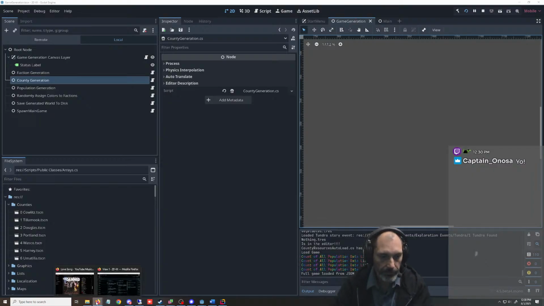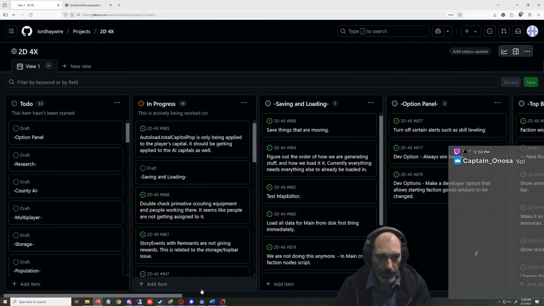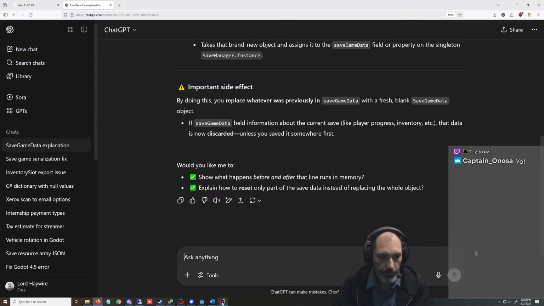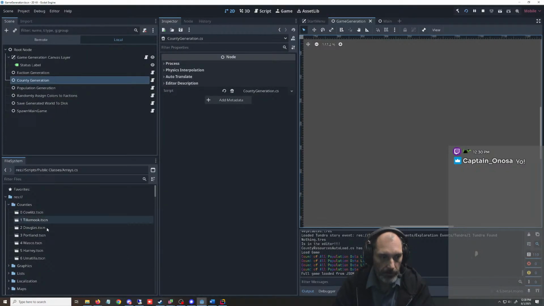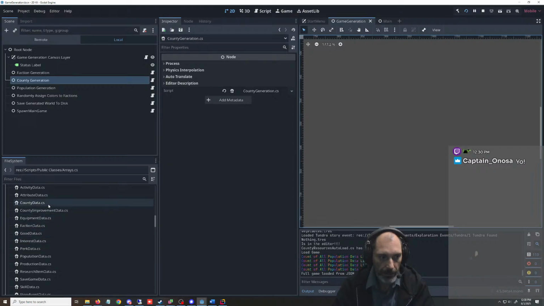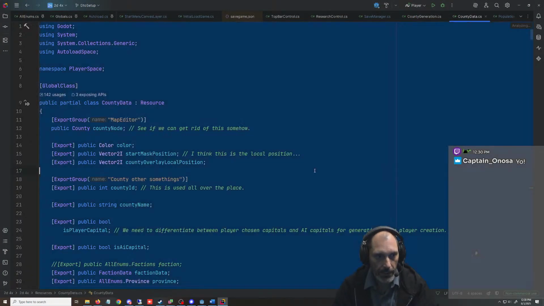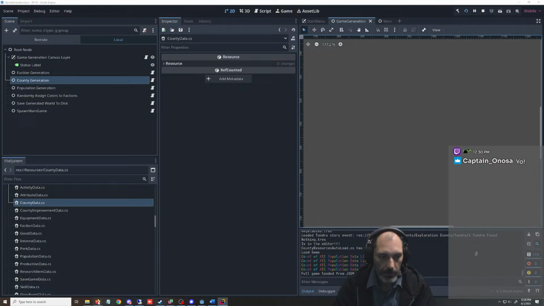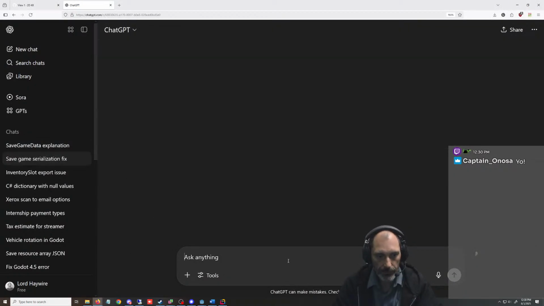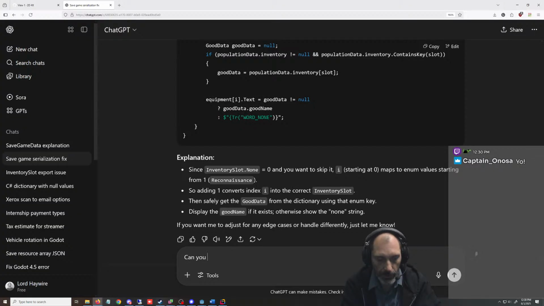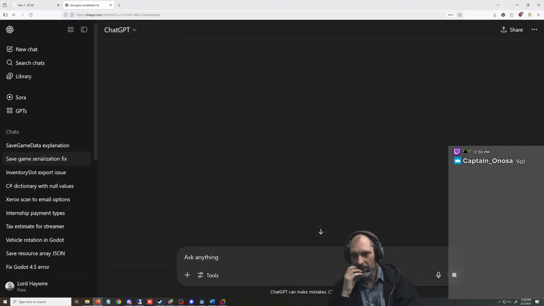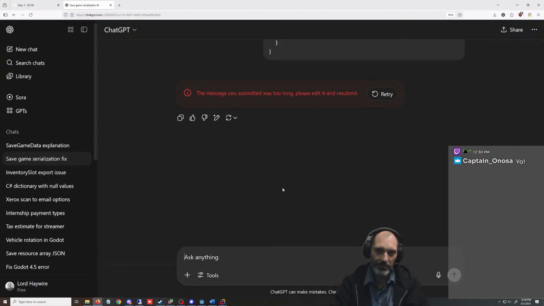This is not what I want. I want our county data. County data is extremely important, and we're going to confuse this thing. I don't think it's going to remember all of the special things to it. Can you convert this to a DTO and all that jazz? Let's see if it understands that. Oh no, it's too long.